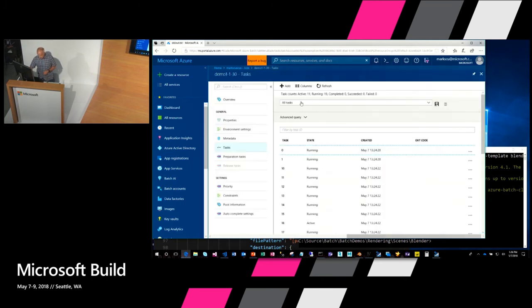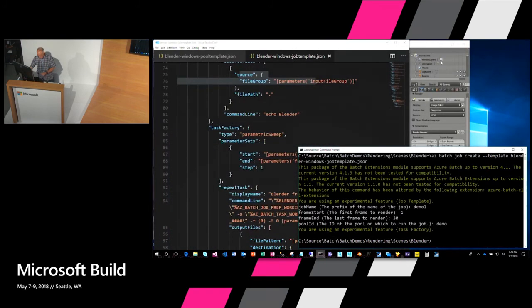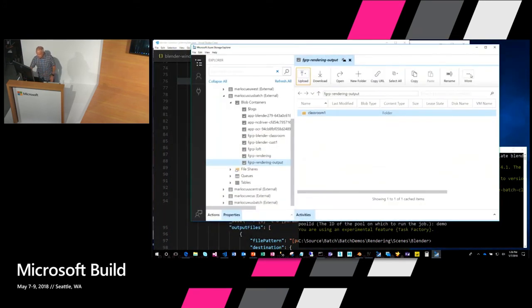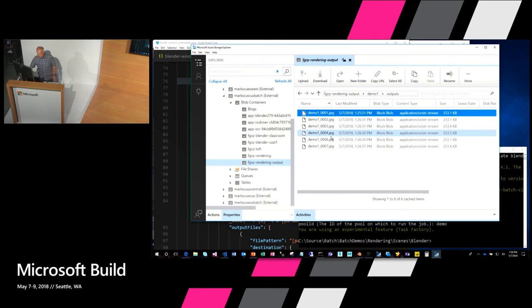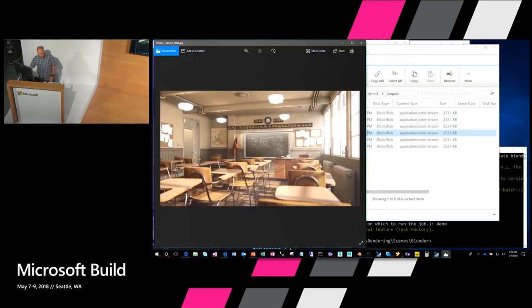I imagine if I refresh this now, we should have completed. So that has actually completed. I should have an output. If we go to my Storage Explorer and refresh that, we've got demo 1 created for this job, outputs. I've got a few frames now created, and there's a single frame that we've just rendered.